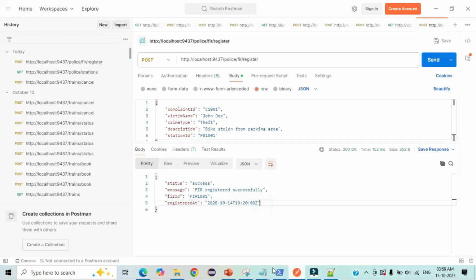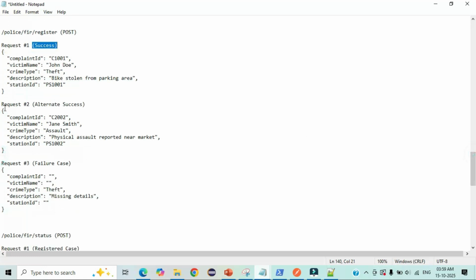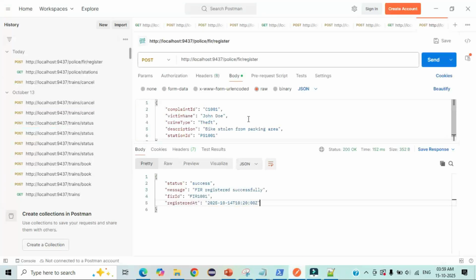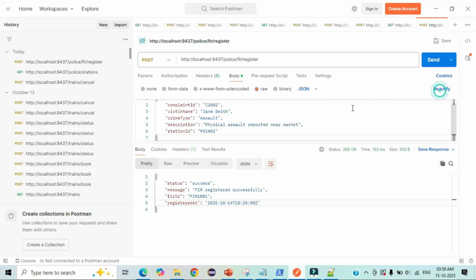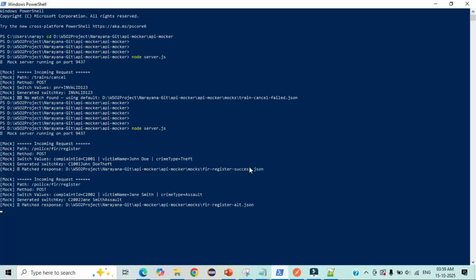Okay, so this one we completed for the successful scenario. Next one, alternative success. If you want to register one more user complaint, let me copy this one and go through Postman here. Let me beautify and send the request. Now if I go through the log, you can see it is checking this complaint ID, this is the victim name, this is the crime type, and this is the concatenated switch key value. It will check whether this key is available in our configuration or not, and this is the file, so it will call it by default as per our configuration.